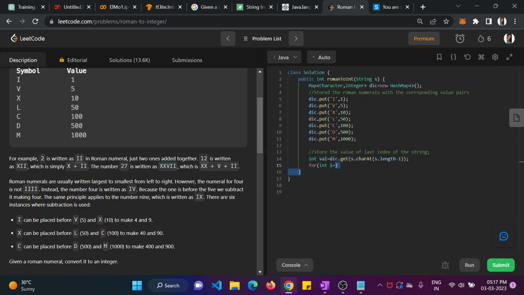So i equal to s.length minus 2. Here also a bracket is required because this is a string. Then i must be greater than or equal to 0. Till the 0th index you will be traversing, and in the decremental order, i minus minus. So first you have to check if this ith value is greater than or equal to val.